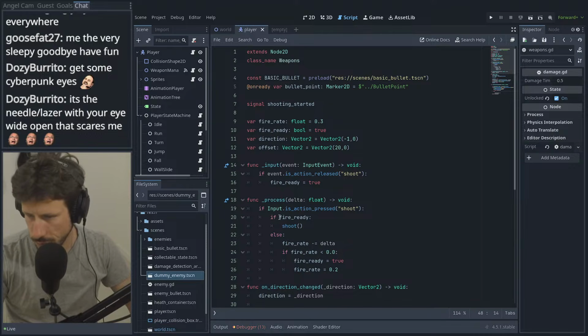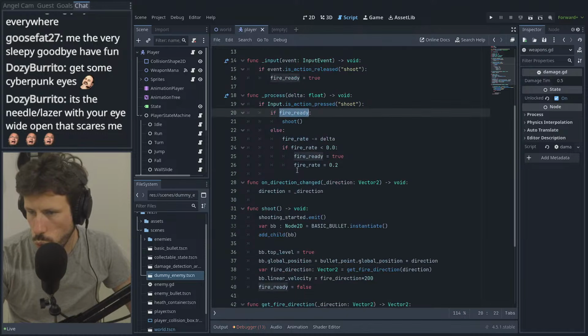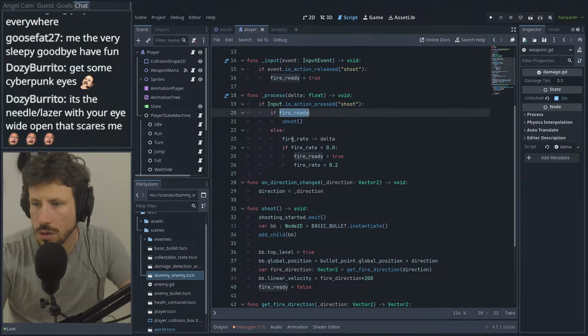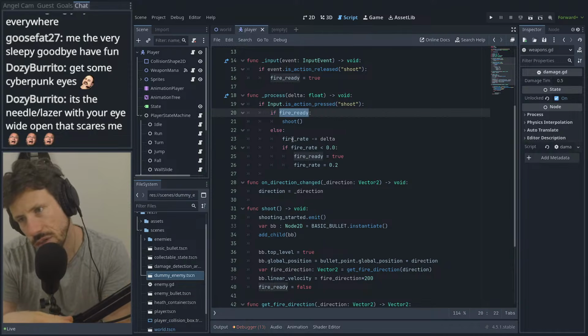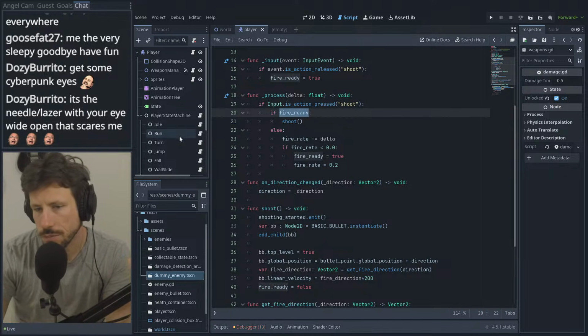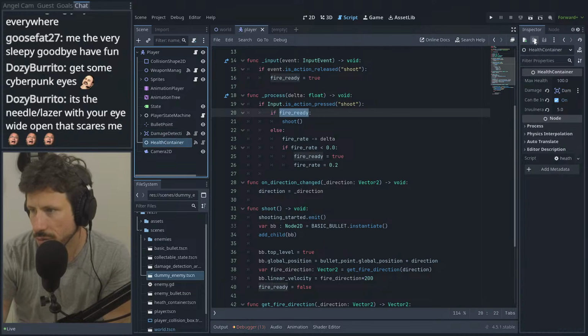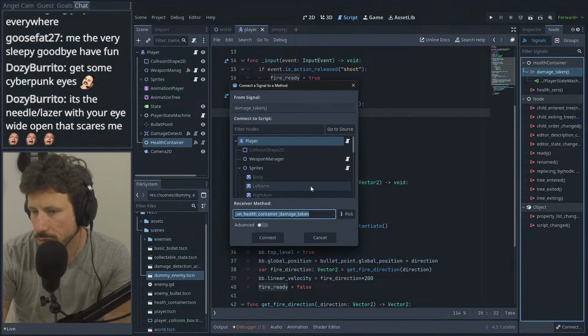So we need to turn fire ready off. We're going to do a classic countdown timer. We probably need another one, to be honest. So we can emit the same signal from the health container, right? Damage taken.